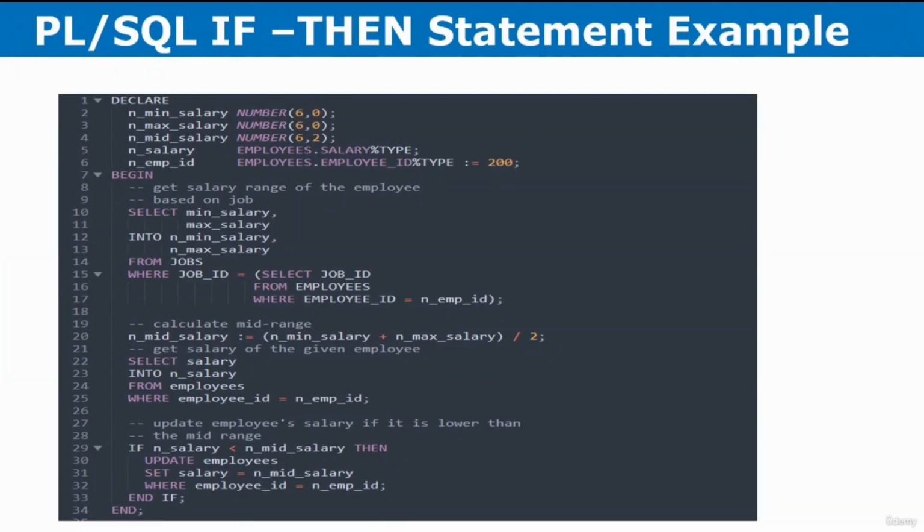This is a script that I have prepared to execute to show an example of an IF THEN statement. In this example, the IF statement is going to update the employee's salary to mid-range if the employee's salary is lower than the mid-range. So in the declaration section, from line 2 to 6, I have declared some variables.